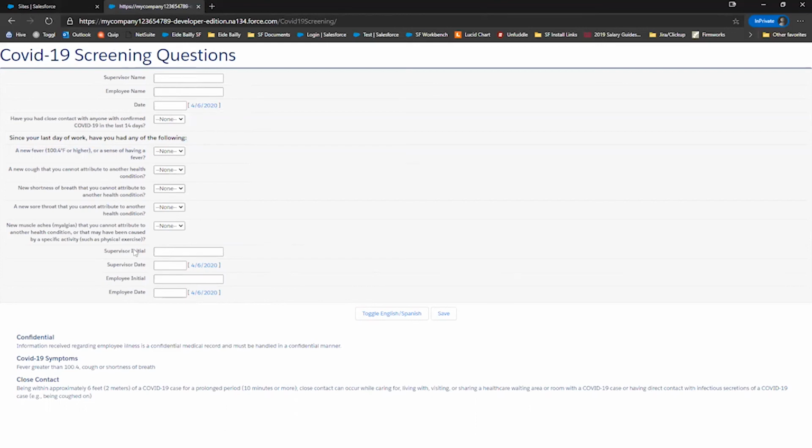Now you'll notice that it resets as soon as it saves. That just means it's been submitted successfully and the next person can do it. So the idea is that if you have a tablet or something in the entryway of your workplace, you can just have this screen up, and as essential employees come through the door, they can fill it out and save it, and the next person up can fill it out and save it.